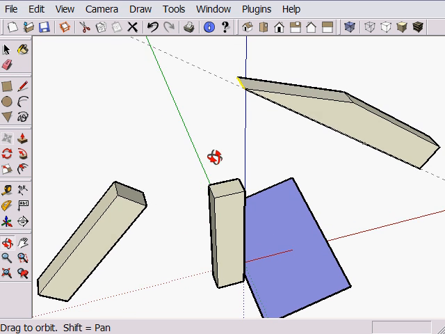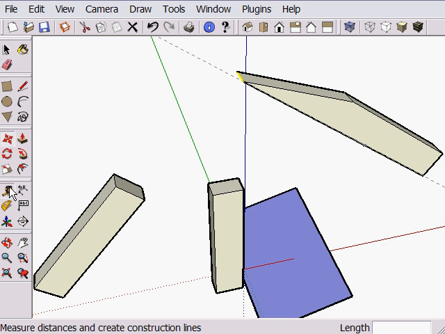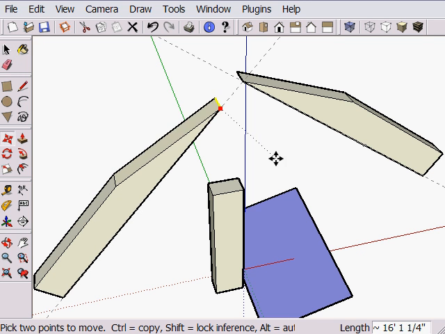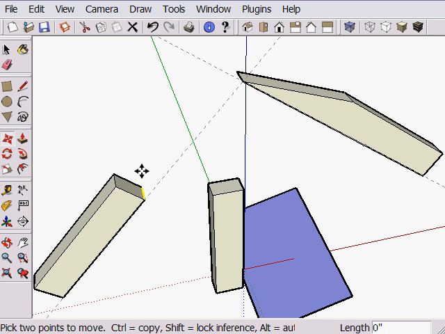Any of the inference conditions may be locked while using the Shift key: along an axis direction, along an edge direction, on a face, from a point, parallel or perpendicular to an edge, etc. Let's examine locking the inference perpendicular to an edge. I'll start drawing a line from an edge.